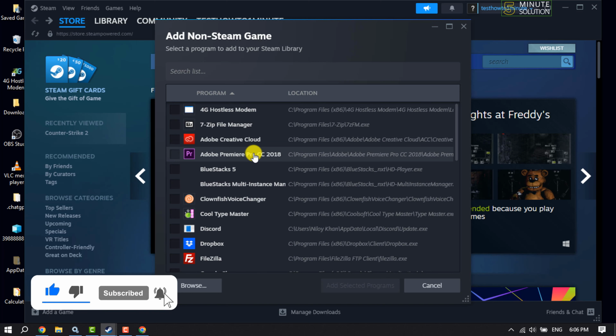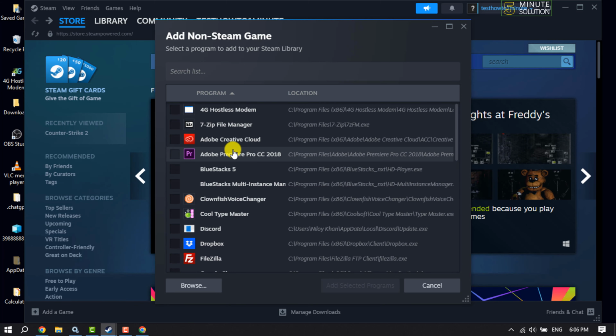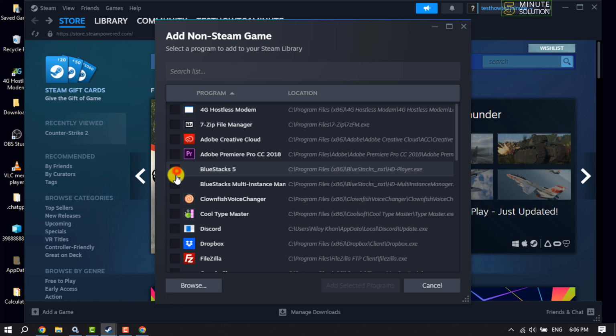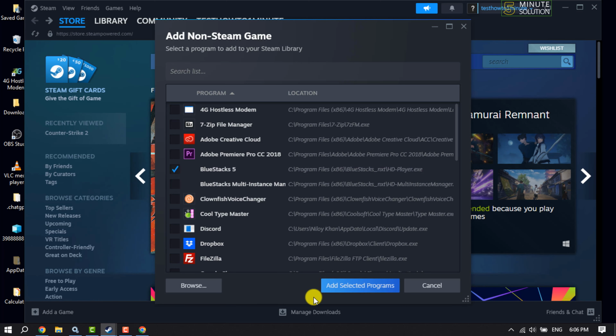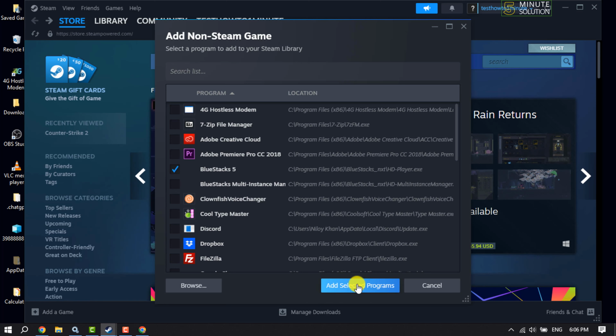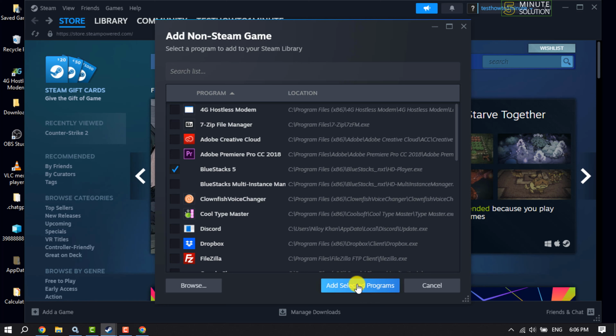All you need to do from this list is search for Rockstar Game Launcher, select the Rockstar Game Launcher, and click on add selected programs, and after that your Rockstar Games will be connected with your Steam. So this is how we can do it.